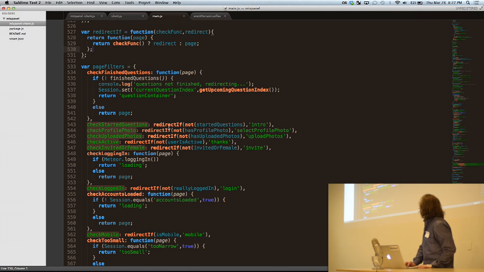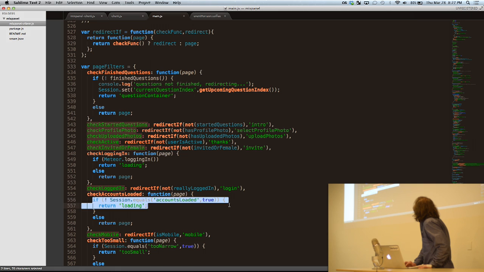The idea was that I was sick of looking at all these complicated if statements, and I wanted something that I could sort of read. So here I can read like redirect if not started questions, right? Redirect if is mobile to the mobile page down here. And then for a lot of these, I end up doing things like, here, if not session dot equals accounts loaded true.